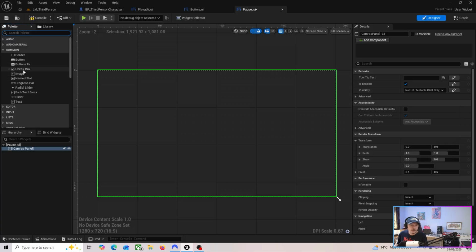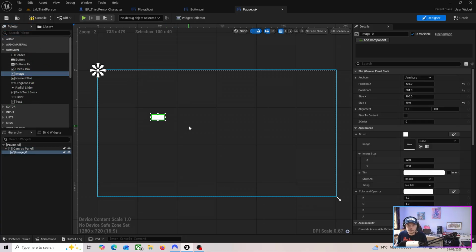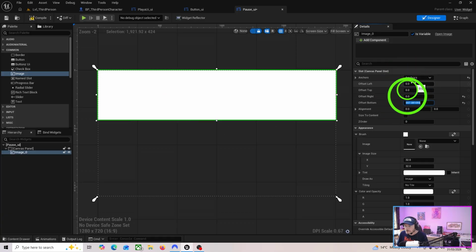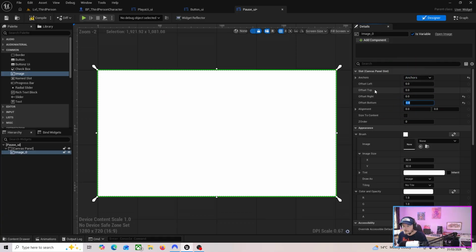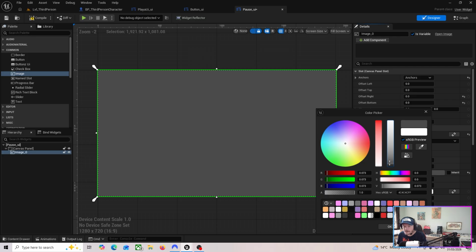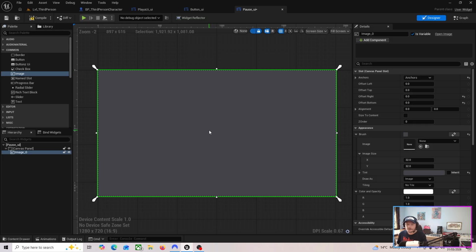Right, so what we're going to do is grab an image. We're going to drag that into our canvas panel. It's just a plain image. Over here, we're going to go to anchors, anchor it to all, and then offset left, top, bottom, right is 0. So basically it's full screen. And then on the appearance of that image, you can use your own image if you want, but we're just going to make it slightly grayish. Let's put a tinge of blue into it. This doesn't need to be a variable, and I think it is a variable. It doesn't need to be. Right, so that's just your image.